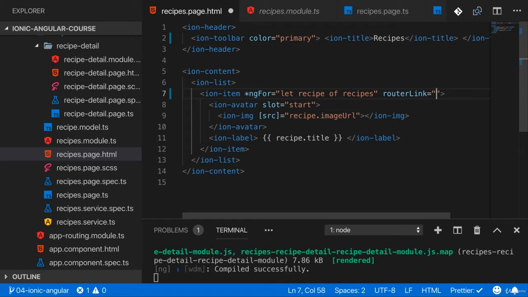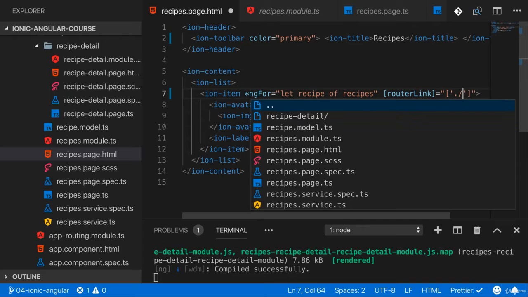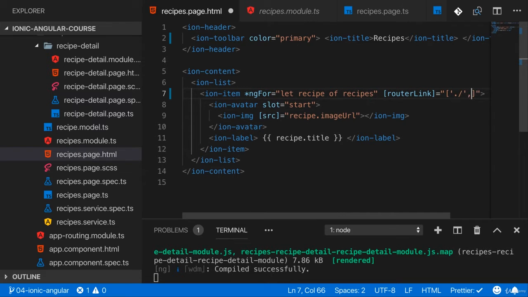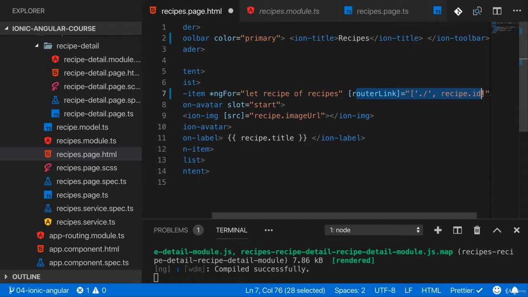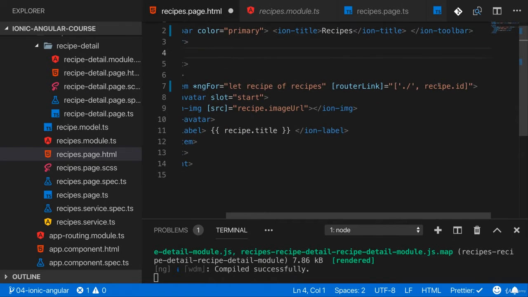So here we can just enter a link we want to go to when this item is tapped. And I want to go to a dynamic link, of course, because the ID I want to load differs. So I will bind this with square brackets, property binding. And then we pass an array of segments in here. We can add a relative link here, and then the recipe ID. And this will now go to /recipes/recipeId.